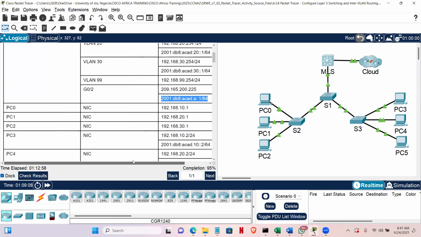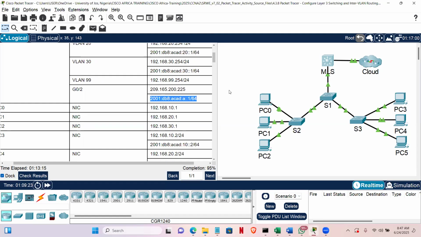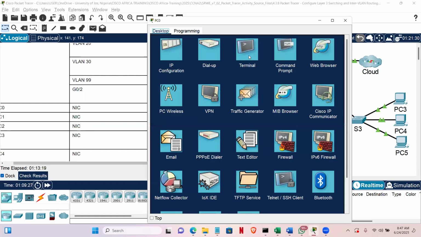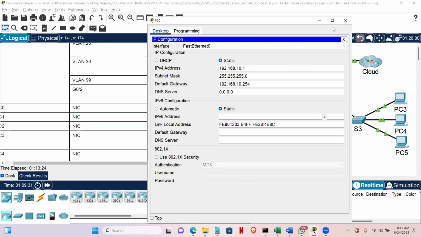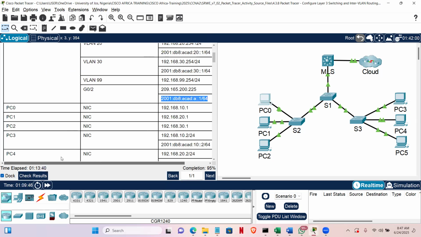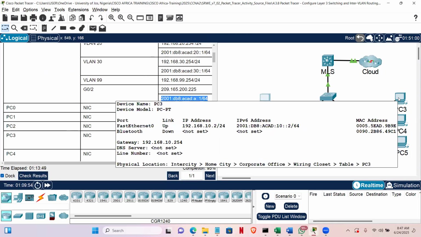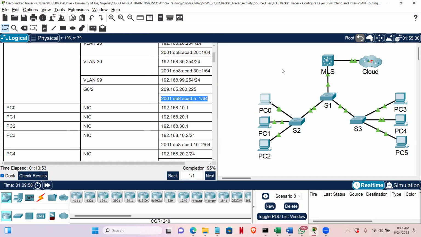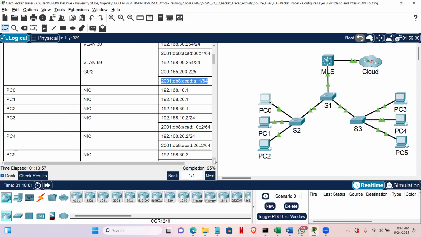So I think these systems, PC0, I believe they have their IP addresses, but let's verify. Targeting the gateways, these are the IP addresses. PC0, let me check IP configuration, 10.1. I think they have their IP addresses. Can you see it? This is 20.1, that's PC1. PC3 has both IP version 4 and IP version 6. I think that's correct. So I believe the PCs have.